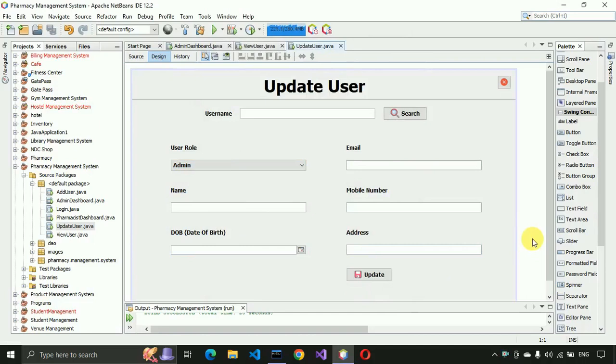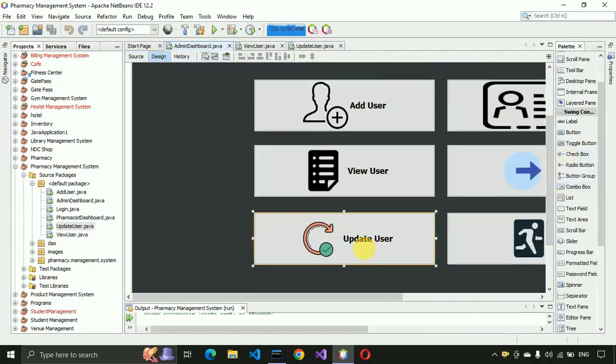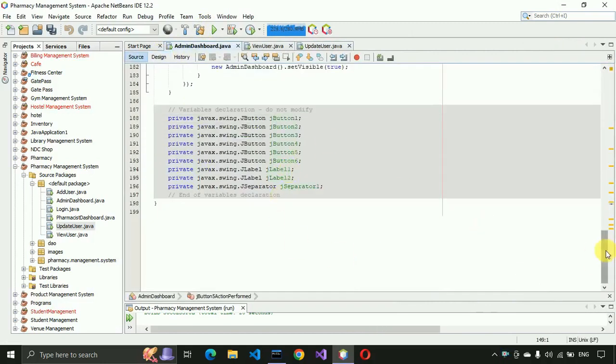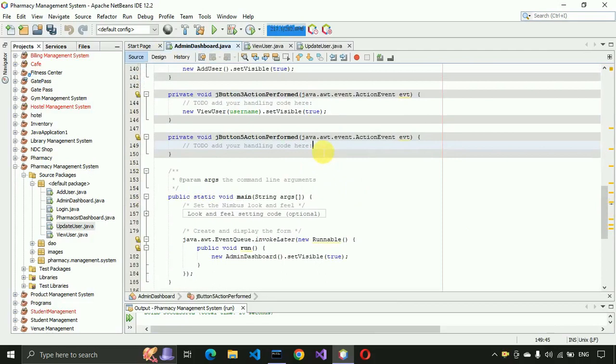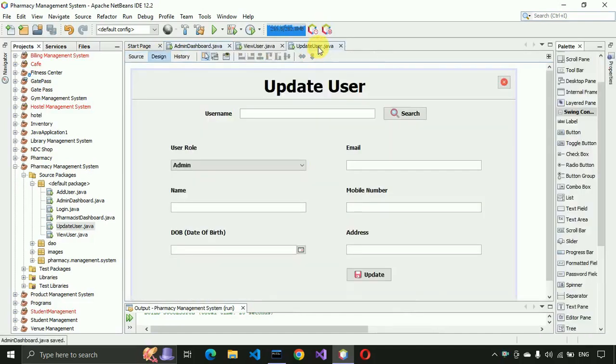Now we also need to connect this page with our admin dashboard. So go to the admin dashboard, go to the designs, let me scroll a little bit down and update here. We need to just connect this one. So new update user dot set visible, and here we are going to write true. Now let's get back to the update user.